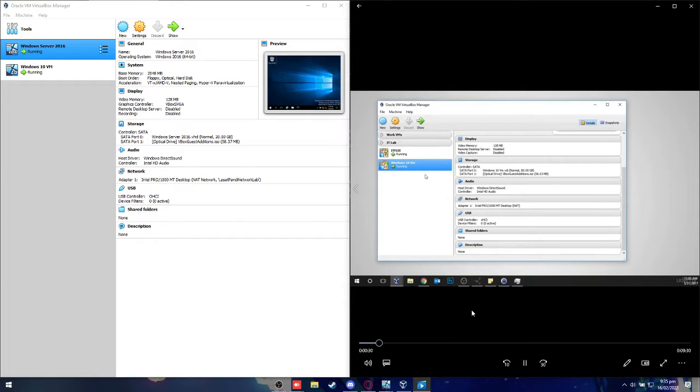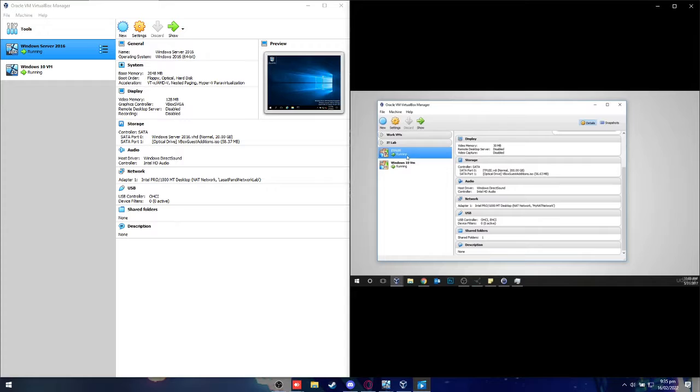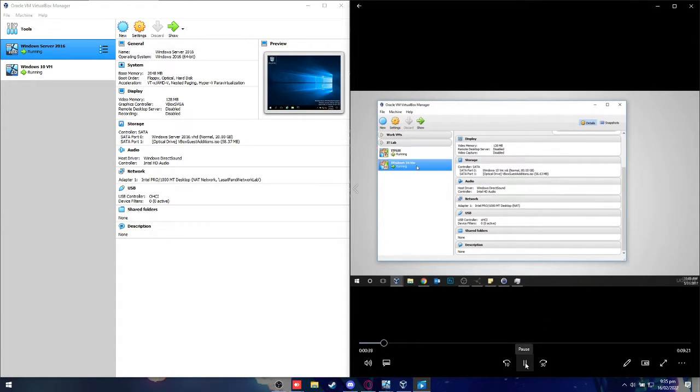So right here, I can see that my Windows 10 VM is on a NAT, and if I click over here on the domain controller, this domain controller is connected to a NAT network. So we need to match that. Right click on the Windows 10 VM.